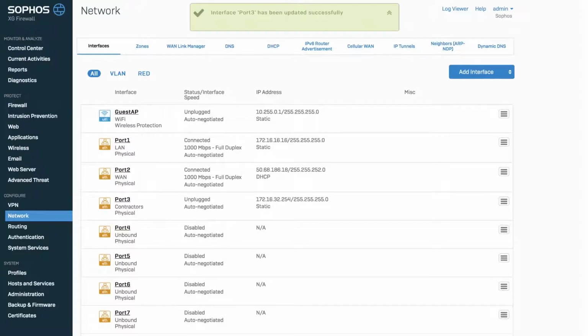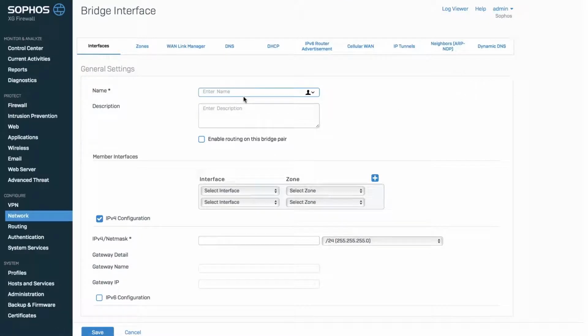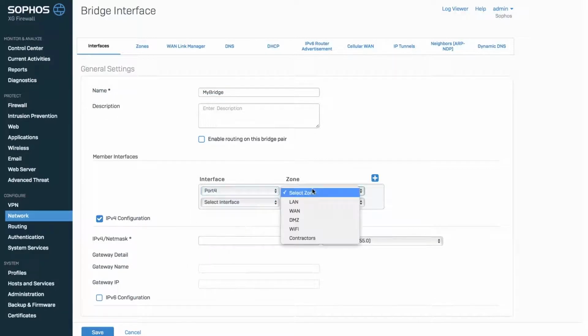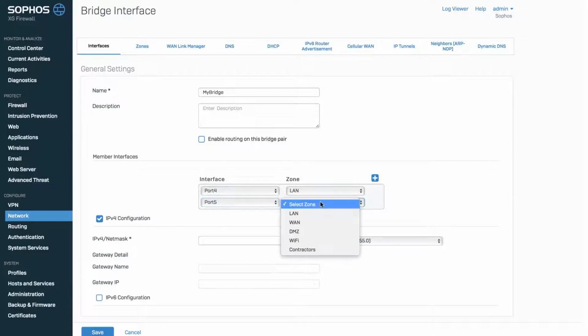Next, we'll go ahead and bridge two ports together. To do this, we'll click Add Interface and Bridge. Let's go ahead and call this My Bridge. Let's select ports 4 and 5 as the two ports that we want to bridge together. Both of them are located in the LAN zone.